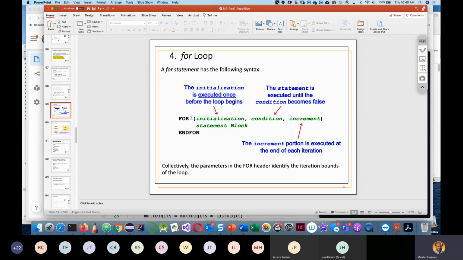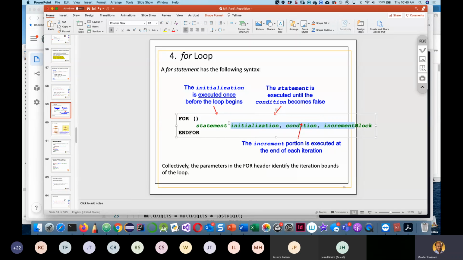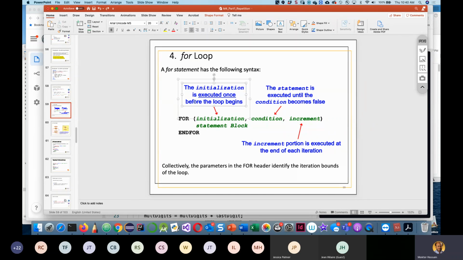Okay, so the format of the for loop: it will have the for, and then you will have a parenthesis here, and within the parenthesis we will have 3 parts. The first part will be the initialization of the index variable, or the variable that controls the loop. This initialization can be done before the for loop. If you do it before the for loop, it will be initialized one time. But even if you put it within the for loop, it will still be done only one time.